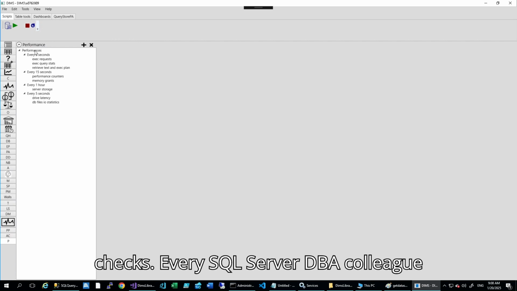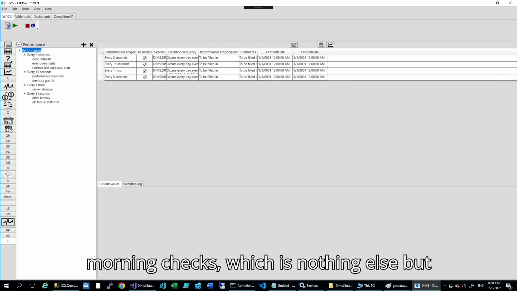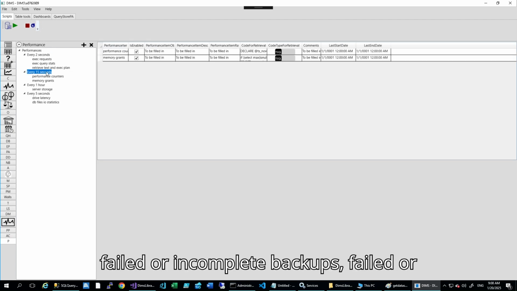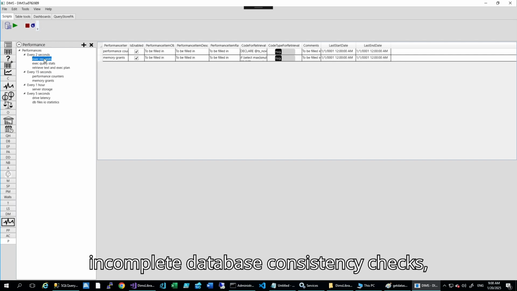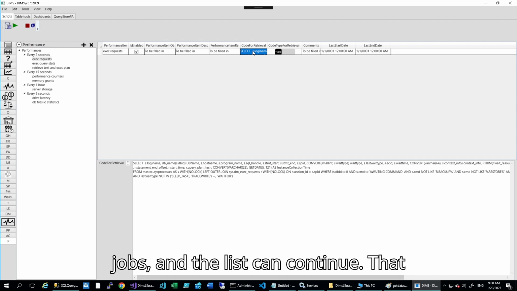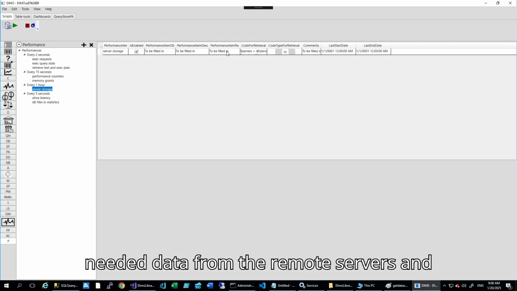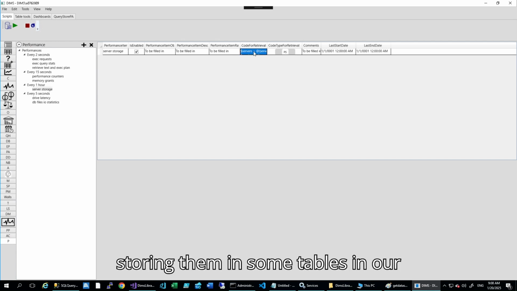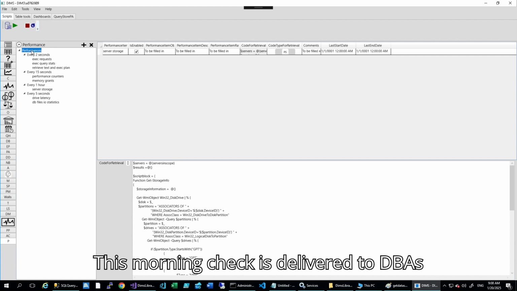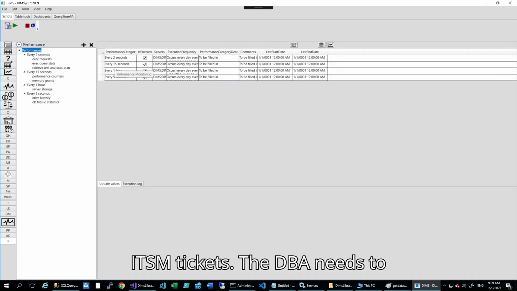Every SQL Server DBA colleague and operations team is familiar with the morning checks, which is nothing else but a list of SQL instances for which we have failed or incomplete backups, failed or incomplete database consistency checks, failed or incomplete SQL Server Agent jobs, and the list can continue. That list is the result of gathering the needed data from the remote servers and storing it in some tables in our central database for further processing.